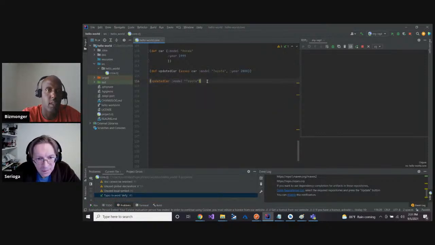Do I do that? Yes, you can do this. This expression means that you look up model. If model doesn't exist in this, then Toyota will be returned. This is the default value. Now it's just a lookup.